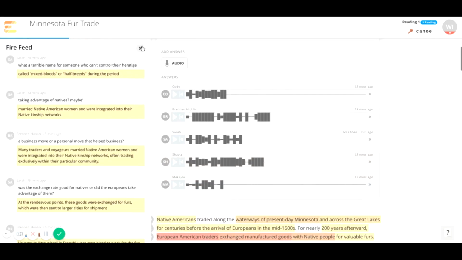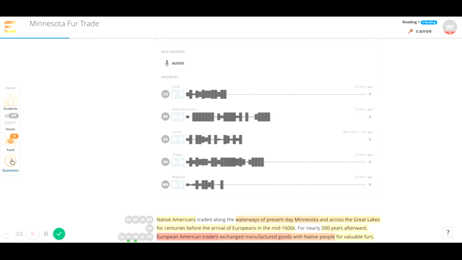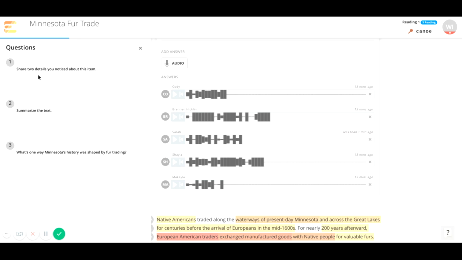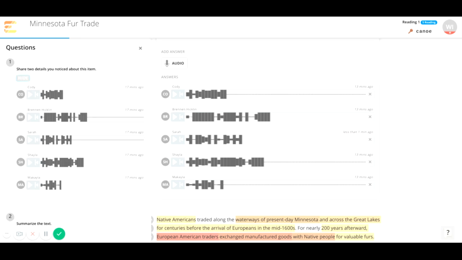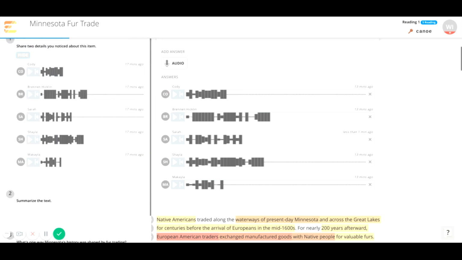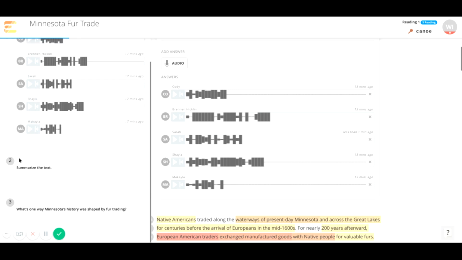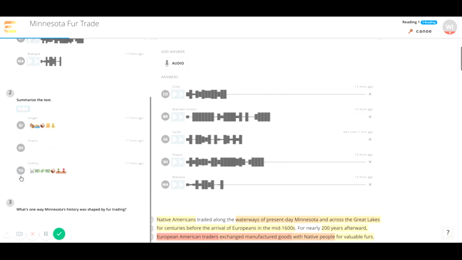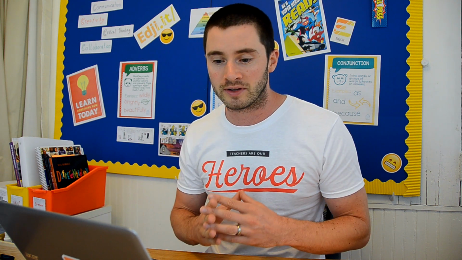I'm going to move on to the last tool on the left-hand side of the screen. This is the questions. If you put questions into your text, you're going to want to use this to just keep track of who is answering and what they're saying. So I have 3 questions in this text, and I can see that 5 students have answered the first one, and 3 students have answered the second one. I'm going to look at this second question. I asked the students to summarize the text, and I only gave them the option to use emoji. That way they have to think symbolically about what happened in the text.